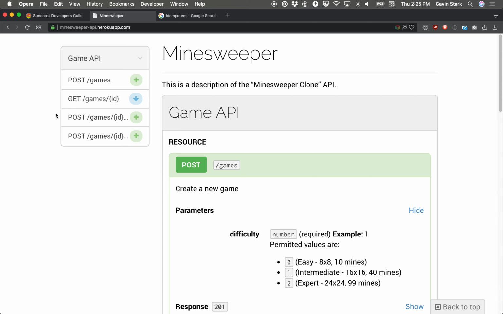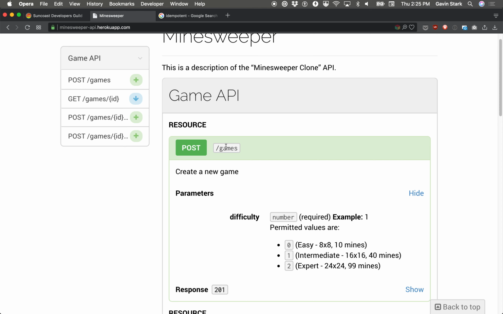Let's take a look at the very first resource, which is a POST to /games. /games is the URL we're going to access, and it goes on the end of the base URL. All of our URLs are going to start with https://minesweeper-api.herokuapp.com, and then these paths are tacked onto the end. If we POST a request to /games, this API is telling us that this will create a new game.